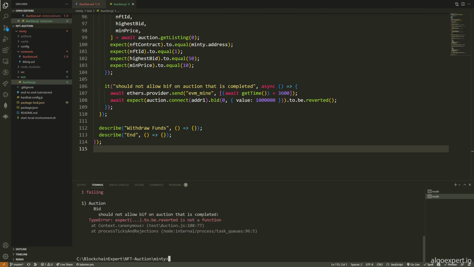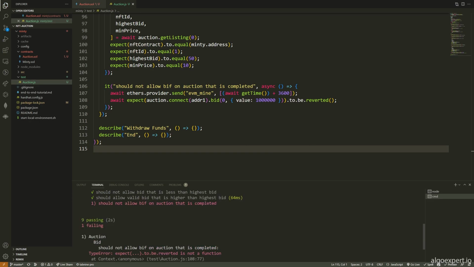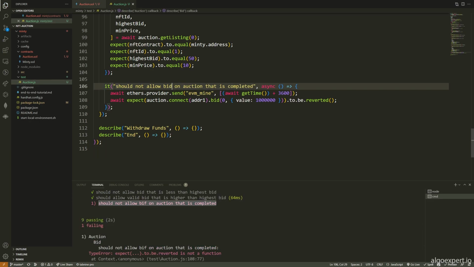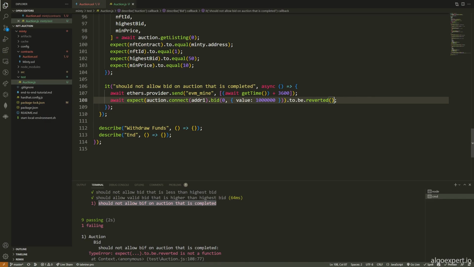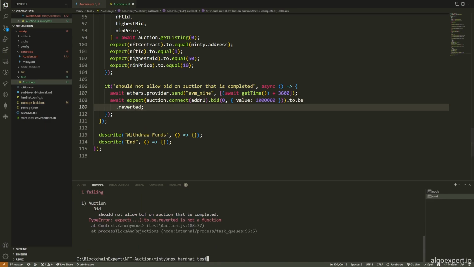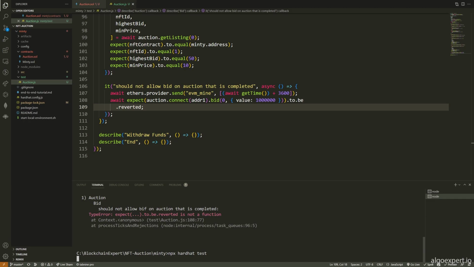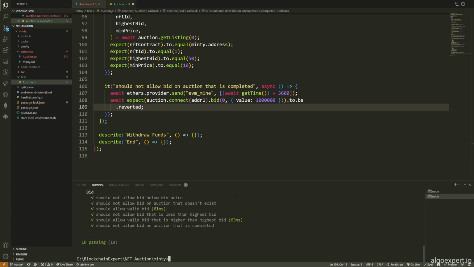Okay, so it passed listing, and we got an issue here. What is the issue? Should not allow bid on auction that is complete. Okay, so first of all, let's change that to bid. And it's telling us that expect is not a function. Oh, reverted is not a function. That's the issue. I put my parentheses here when we don't need those. So let's remove those and rerun it and make sure that this works. And there we go. We are passing all of our tests.